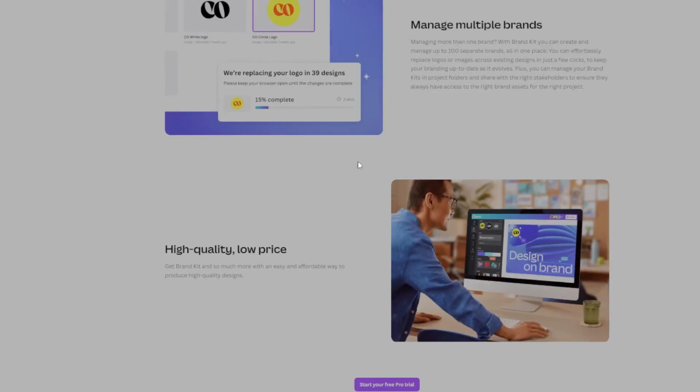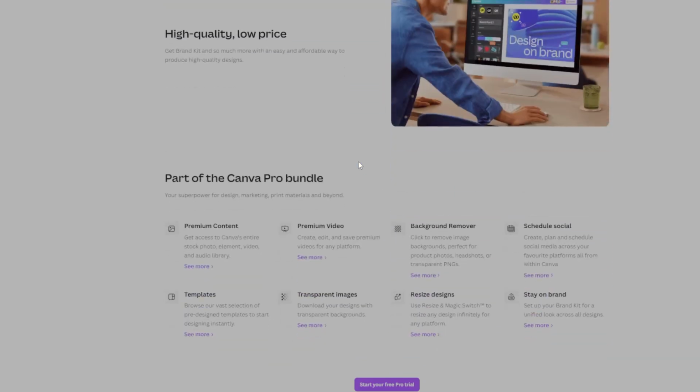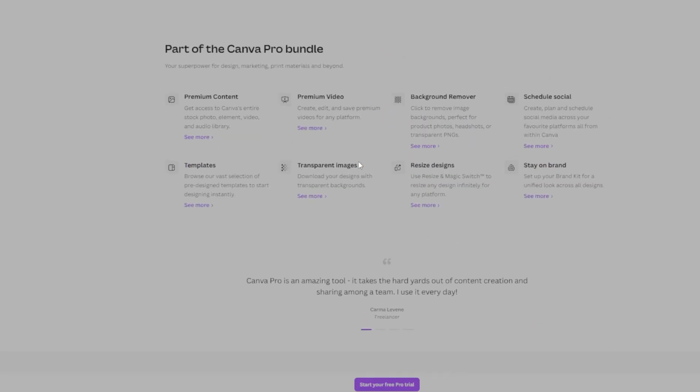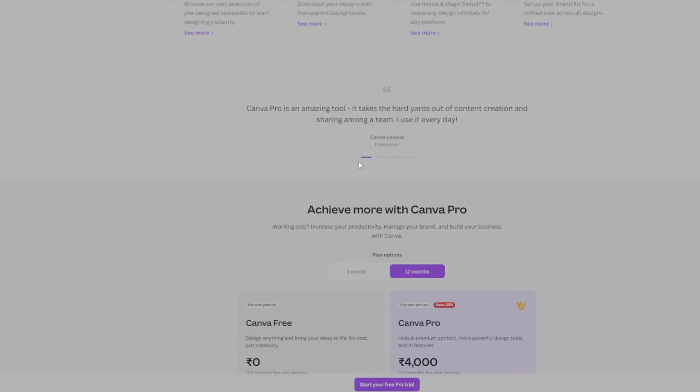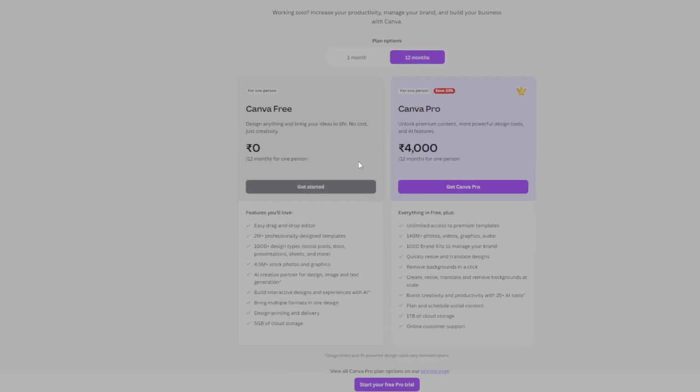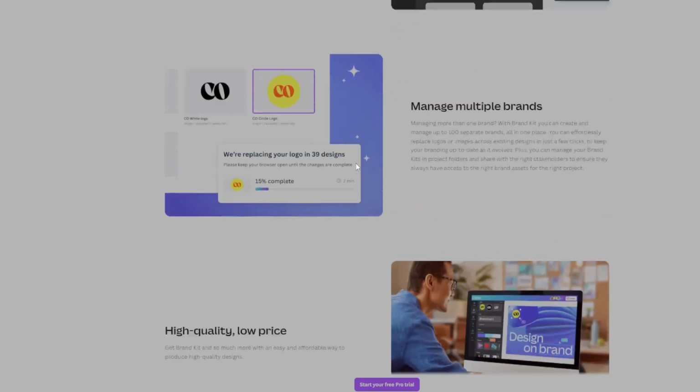Next, add your brand colors using hex codes. This ensures all your designs follow the same exact color scheme. And then pick your heading, subheading, and body fonts, either from Canva's collection or upload your own.